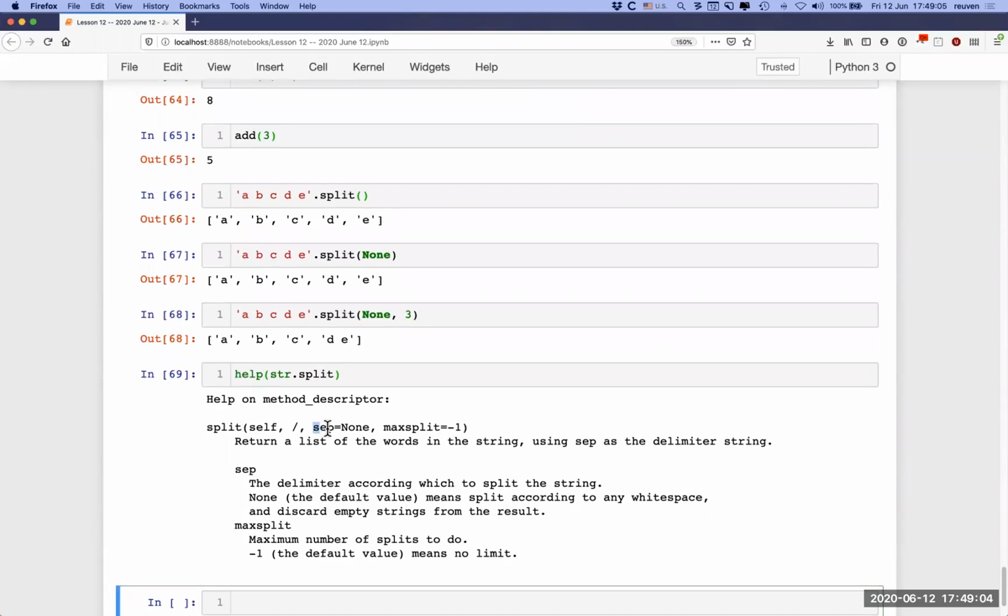Help on str.split. Look at that. We can set the separator, and we can set max split. Right there, we see defaults in the description of the function. And so tons and tons of functions have defaults.